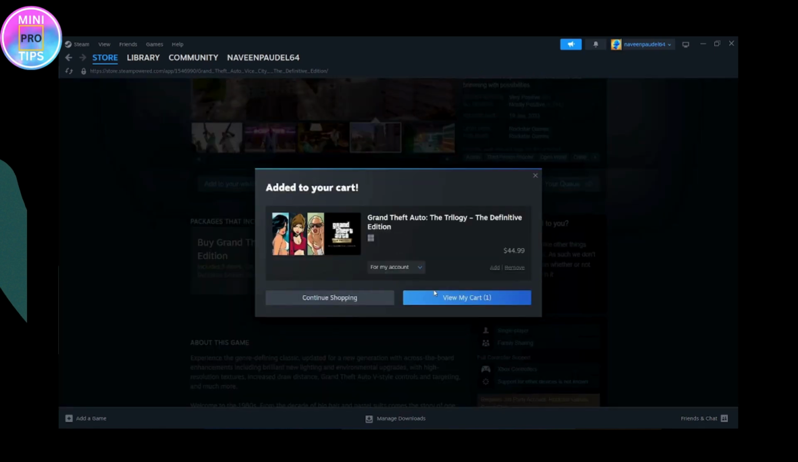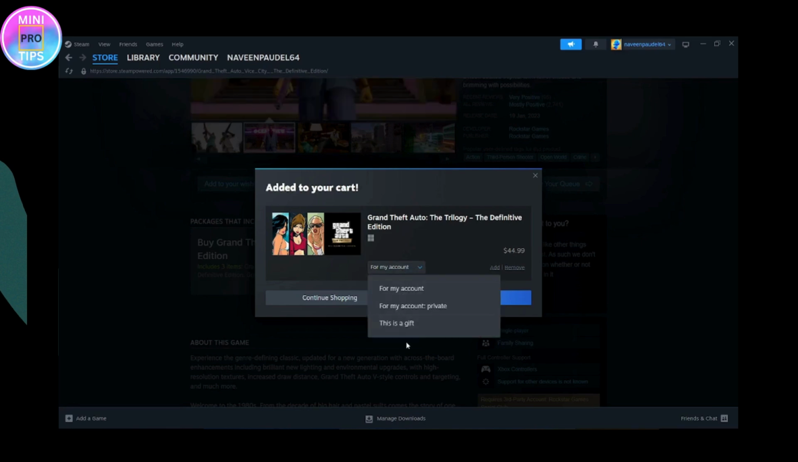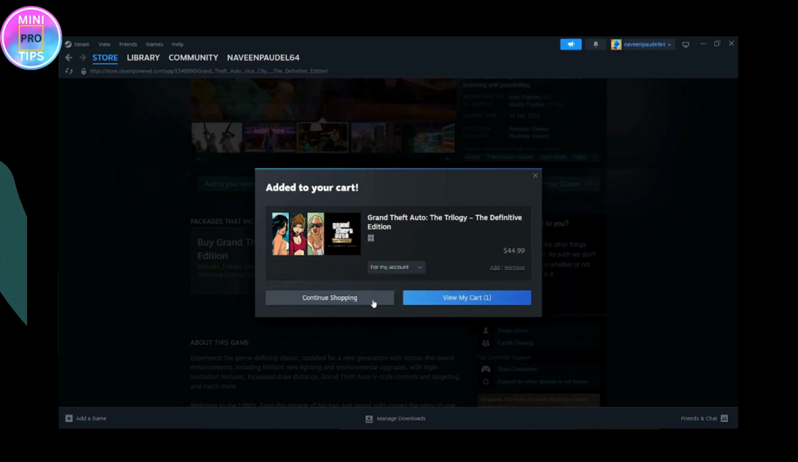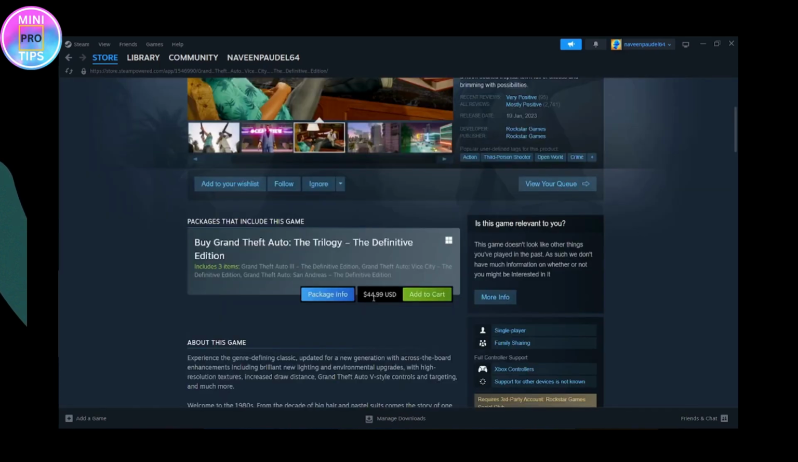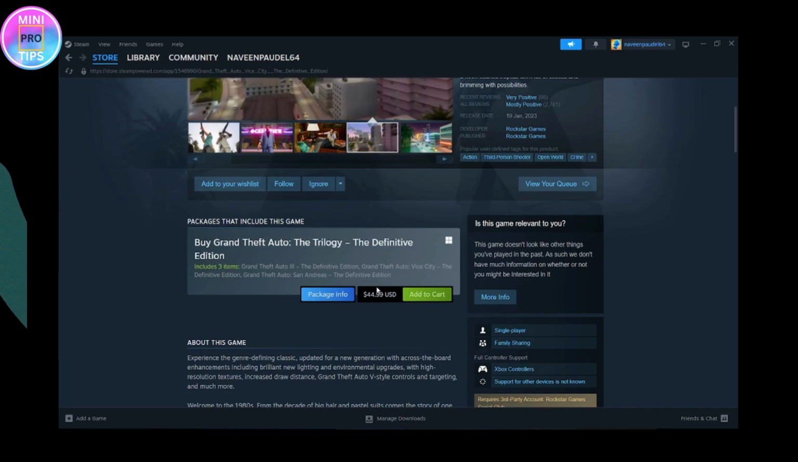So in order for you to install the GTA Vice City, you need to have this amount. So you need to have minimum $50 in your account to buy that game. You can choose a reason and then you can click on continue shopping, and once you click on continue shopping, you can pay for the game and then you can install the game.